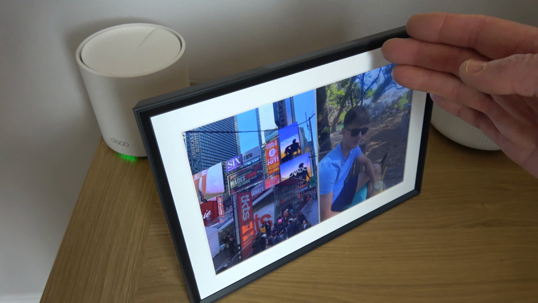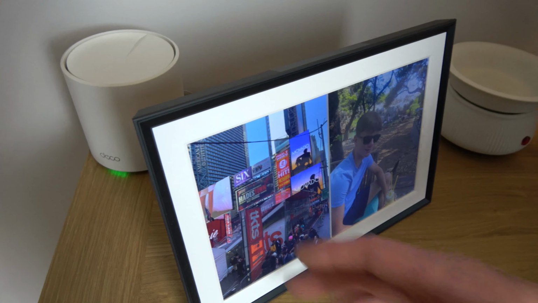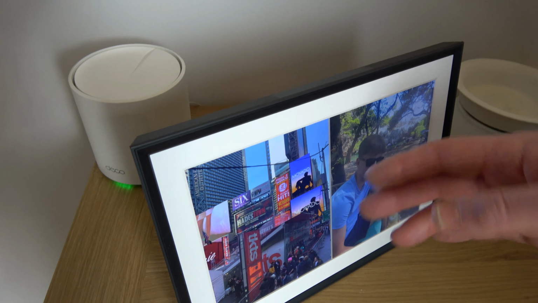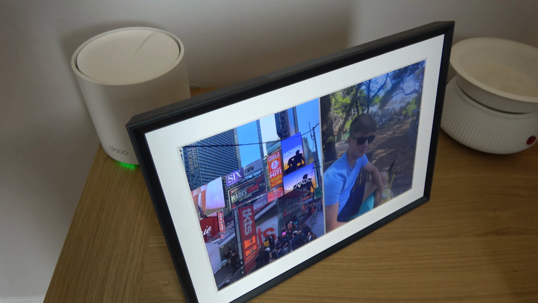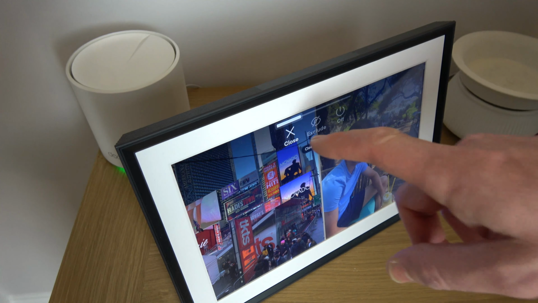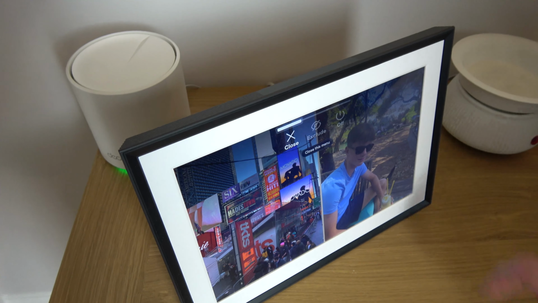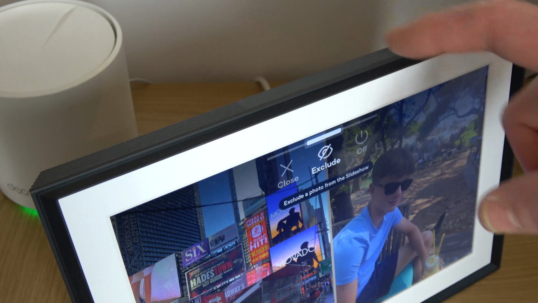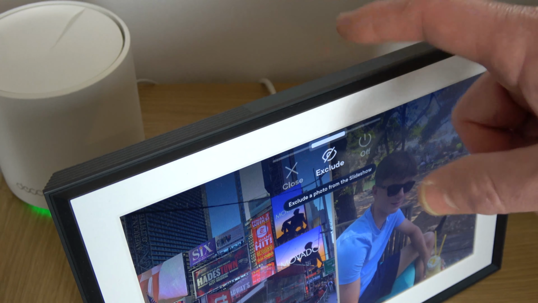So let's pretend now I want to keep this photo here, but I want to delete the one on the left. The same process applies if you want to delete the one on the right, you just select right. So what we want to do when we're on this one here, we want to hold down the top here, and it's going to ask us, do we want to close, exclude or off? We're going to go to the middle by swiping. It's not touch screen, this is a touch bar here, you have to use this.